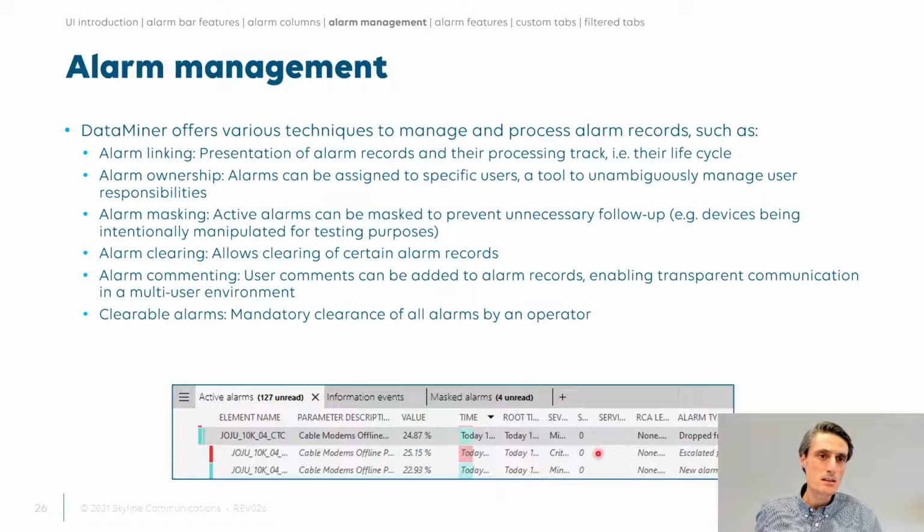Those are the things here mentioned as well, but first we will take a look at alarm linking, which is not really a user action. It is something that the system does by default. Whenever an alarm happens in your DataMiner system, it typically starts maybe as a warning. It might later on go to a critical alarm. Somebody might mask it or take ownership. So that's like a full history of one alarm, and that's what we call the life cycle of a single alarm. So the life cycle, that's the alarm linking. It's nicely tied together into the life cycle.